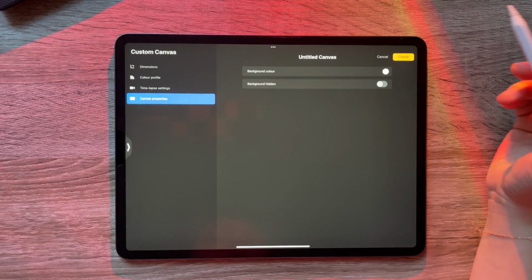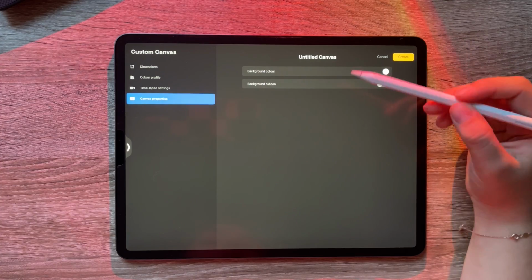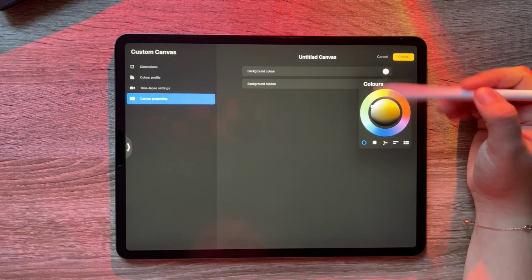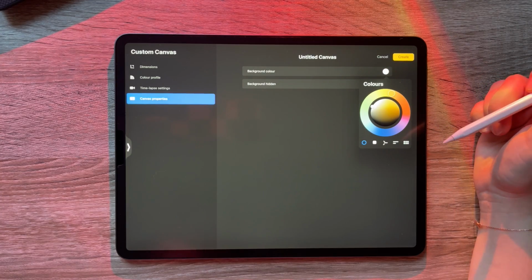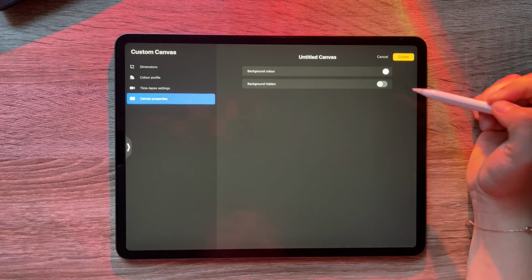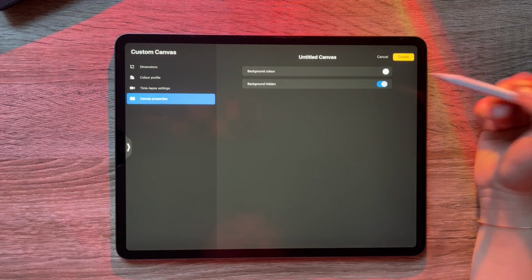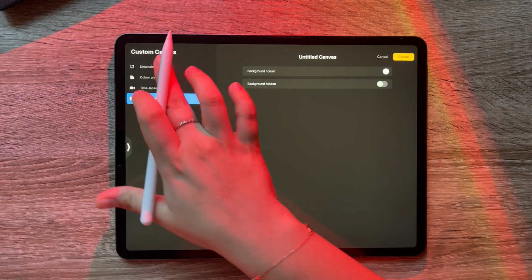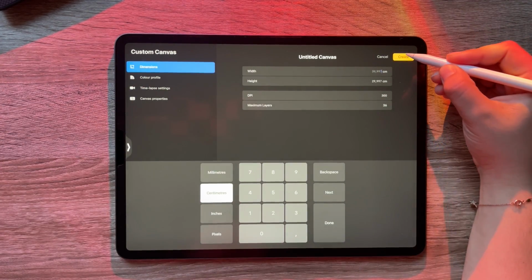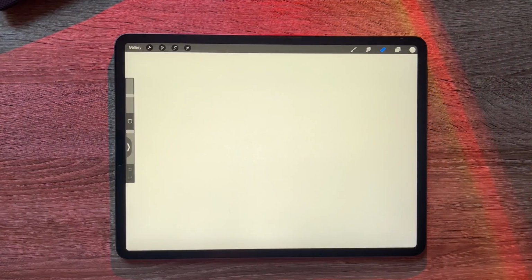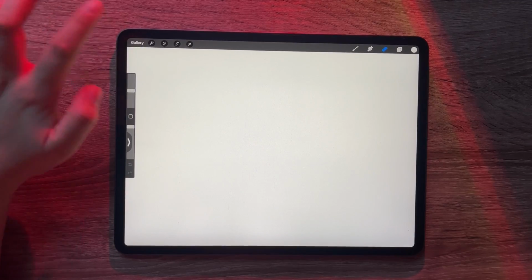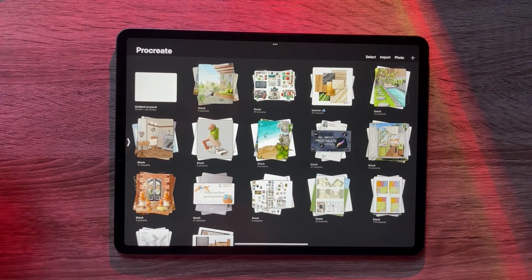Next is canvas properties. Here you can choose the background color. So the basic color that we're going to open at the beginning of your canvas once you've created it. Normally it's white, or you can hide your background, which I'm not going to do. I'm going to return back to dimensions, check if everything is correct, yes, and I will press create. Here we have our canvas open now, and once I press gallery, I can go back to the gallery.